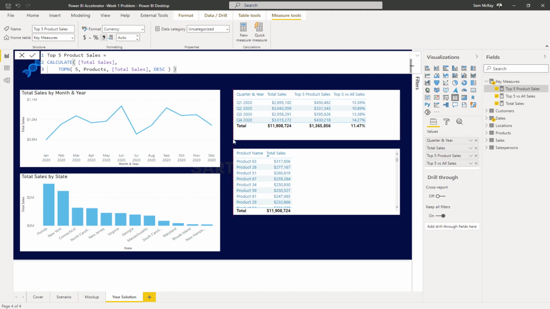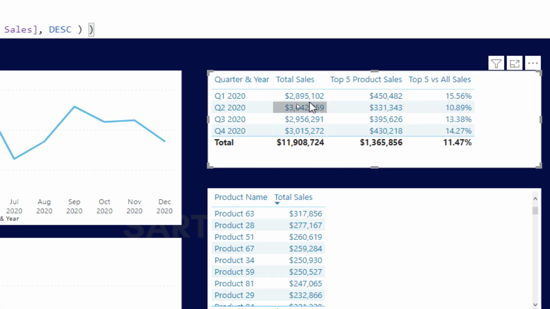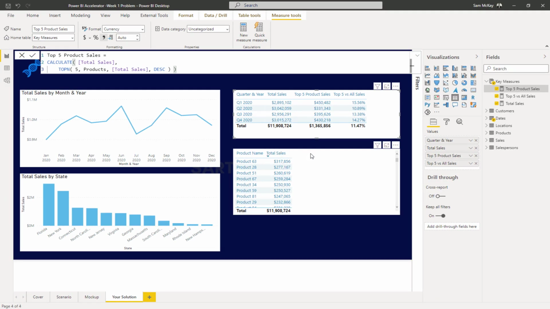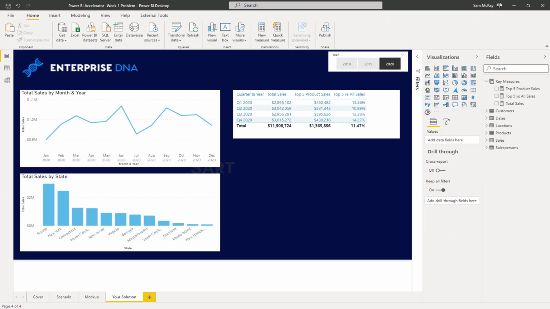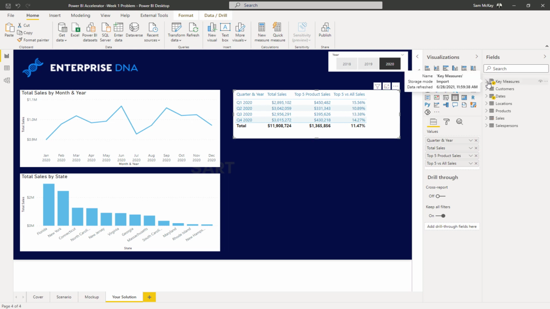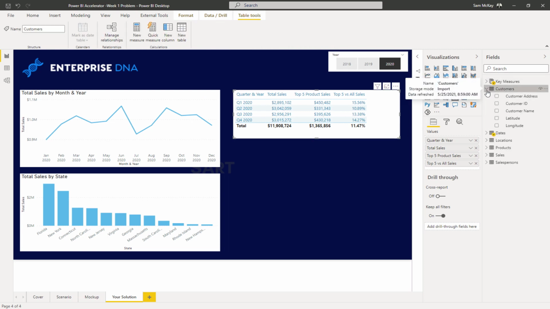Okay, so this to me looks like a pretty good insight, right? Top 5 product sales, top 5 versus all sales. Okay, hopefully I explained that pretty clearly. Okay, so who were the top 10 salespeople in any given year, and what was their dollar value of sales? Okay, so this is another interesting one. So let's dive into salespeople.